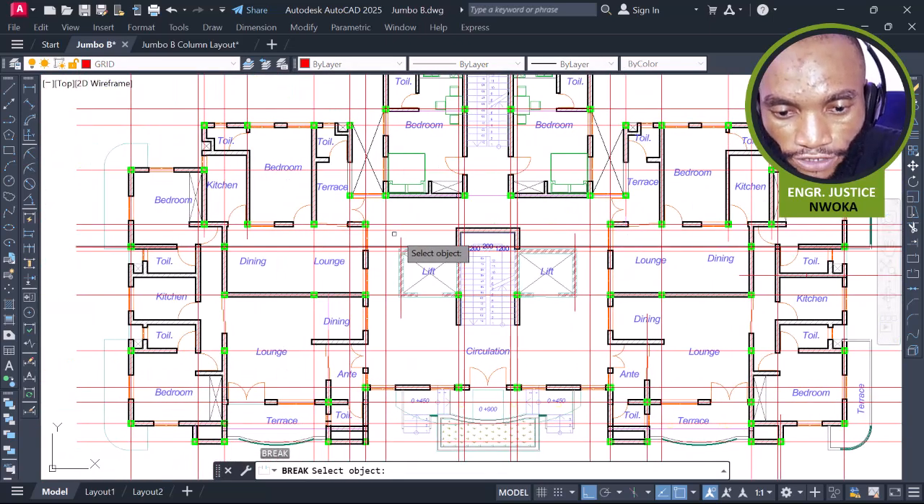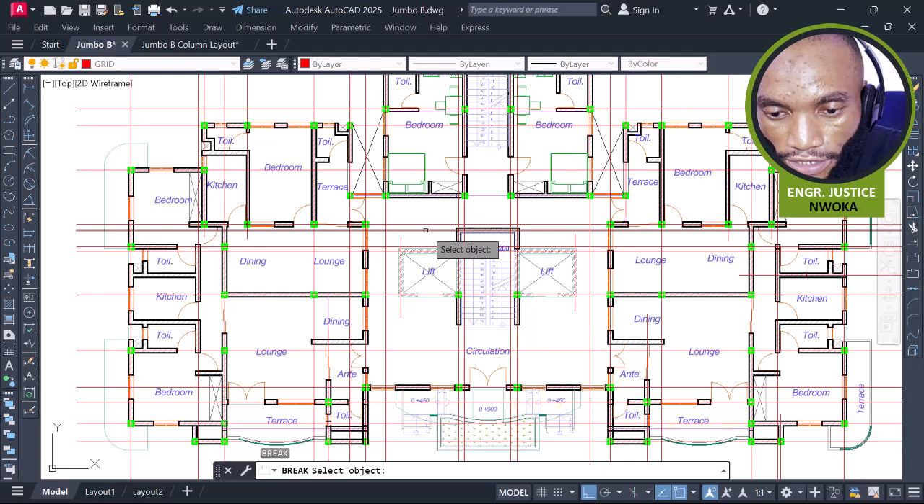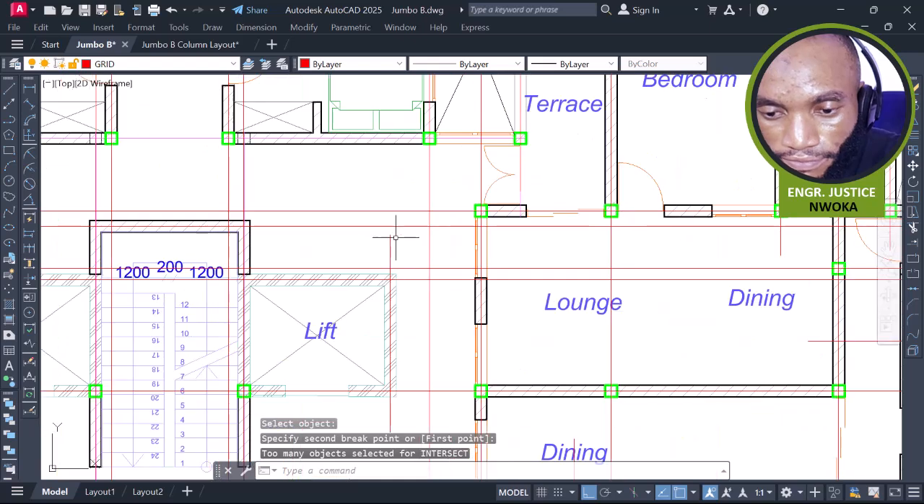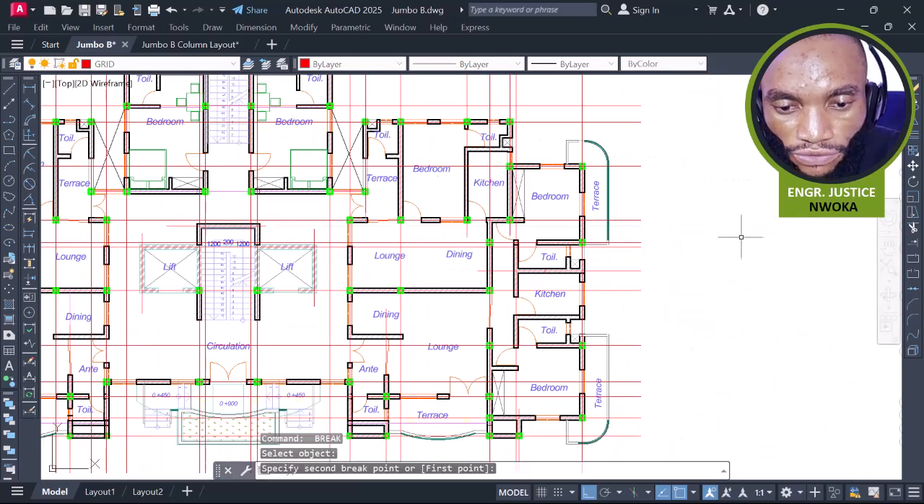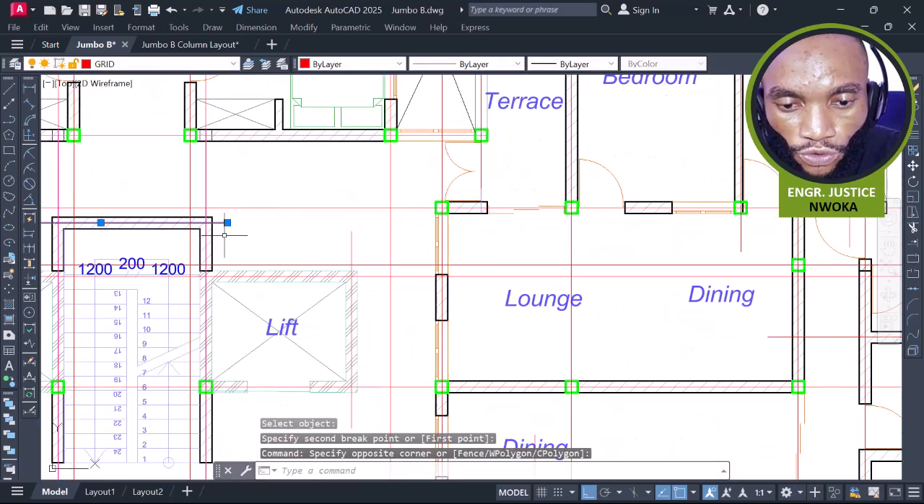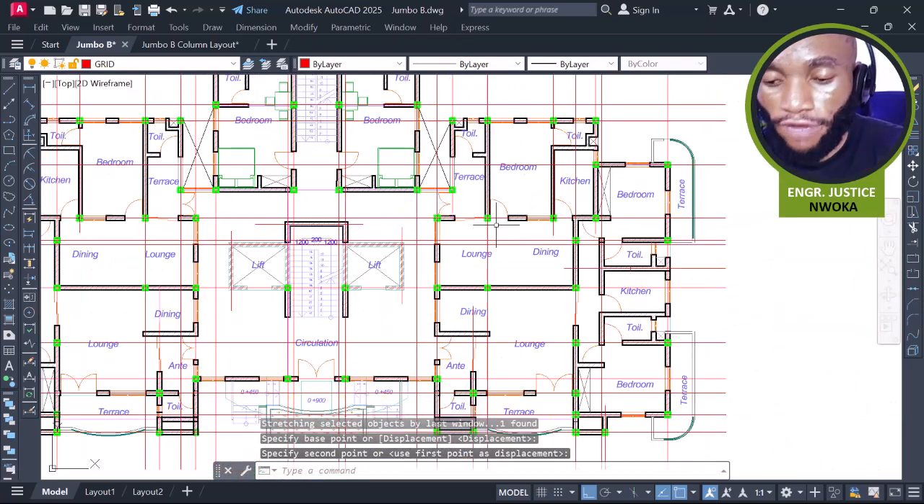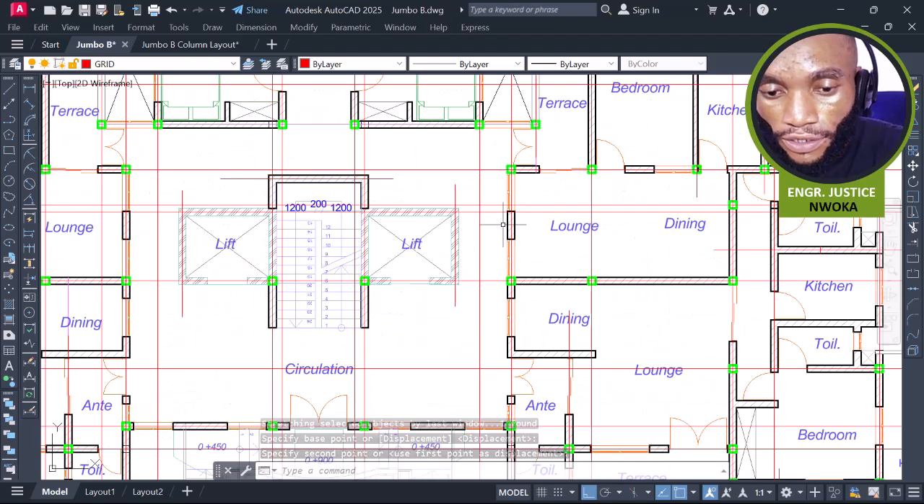Again, I need to break something here. This wall here, I don't know what it's doing here actually. This one can be broken from here off. This line to this grid line 2 off from here. This is too close basically to the beam. Bring it out here. That's fine. Again right now, and then break again.